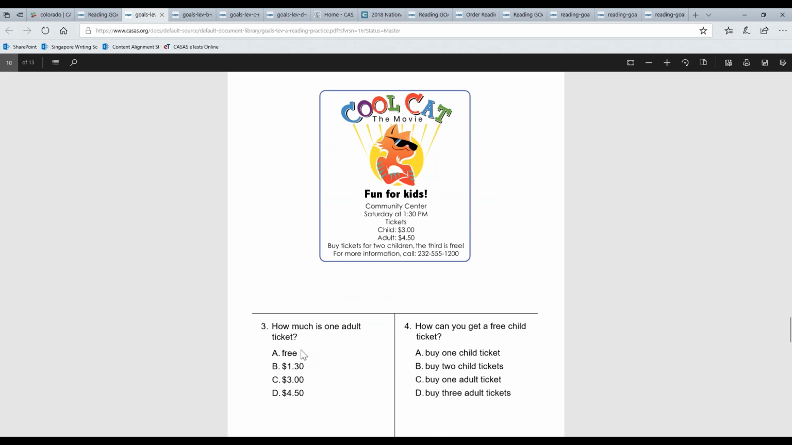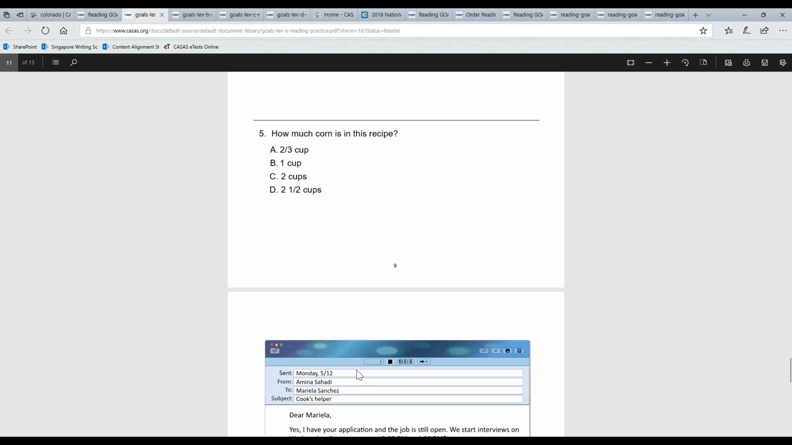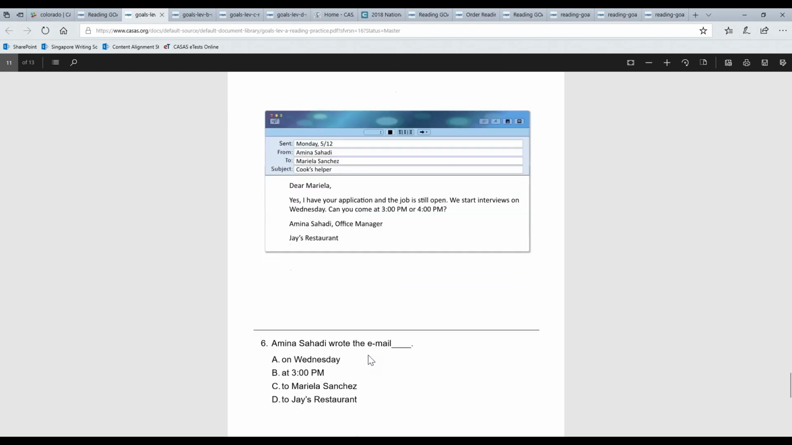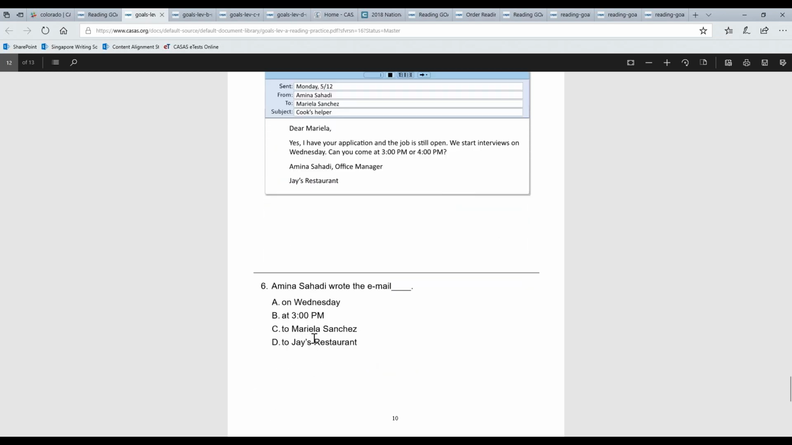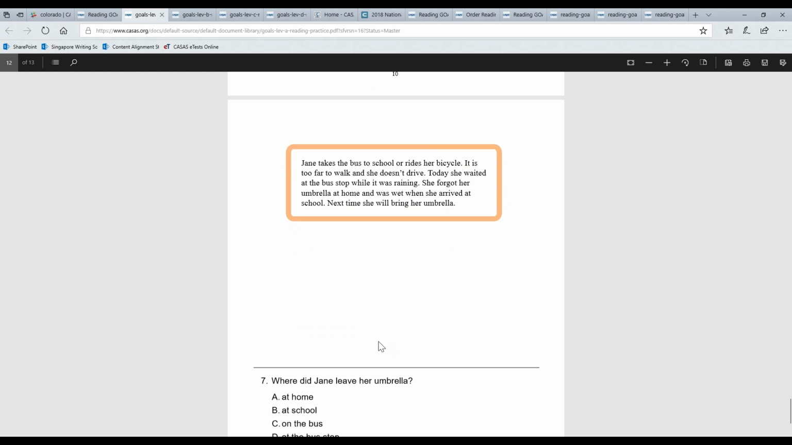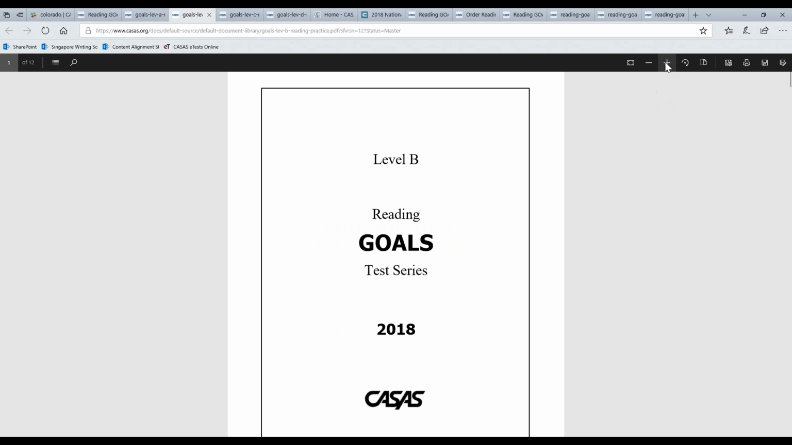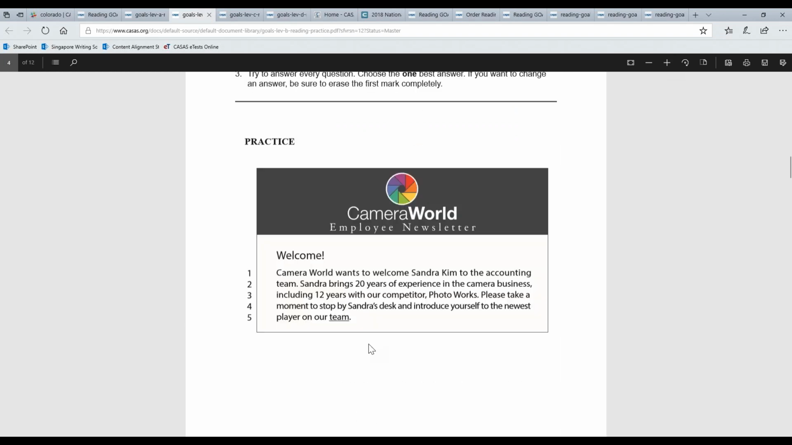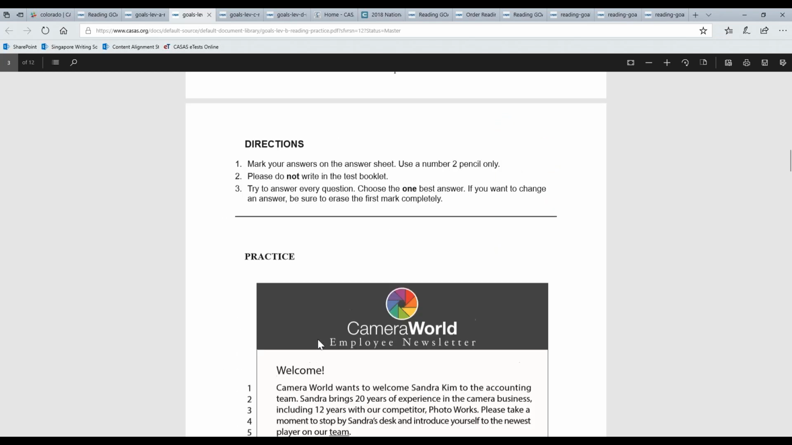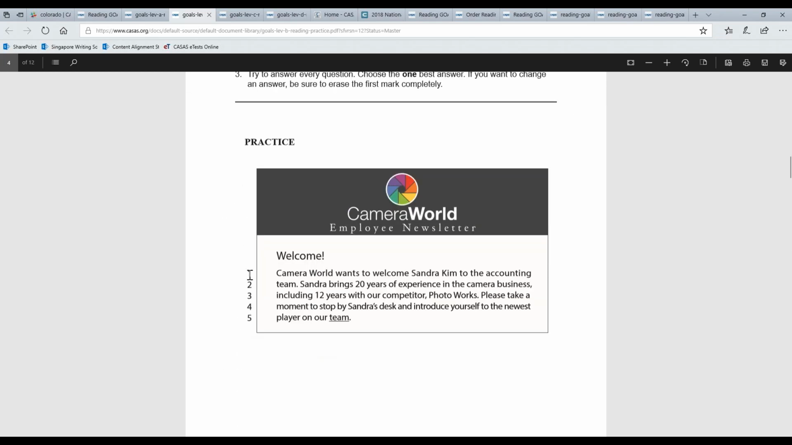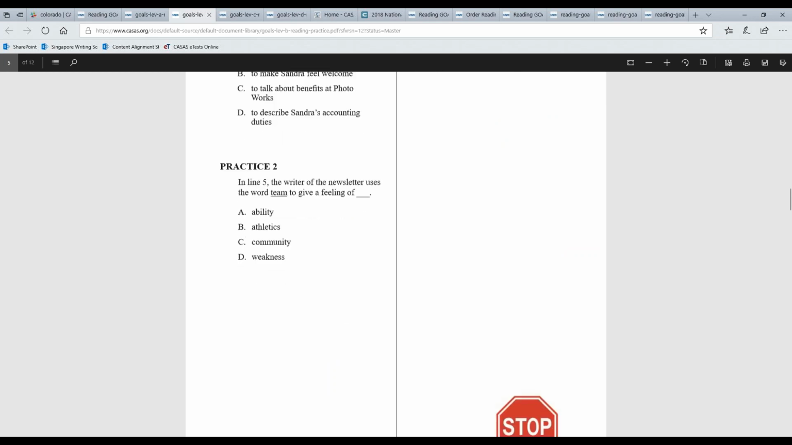Here's a movie ad asking about how much something is, a recipe, email. So we have emails on all the test forms, and we have a text passage at the highest level of this level A. Going on to level B, you can see that the practice is a little harder, and gives them the elements. You'll be able to see that it has the numbered lines in the text. It has the underlined words, so they can get familiar with those features.